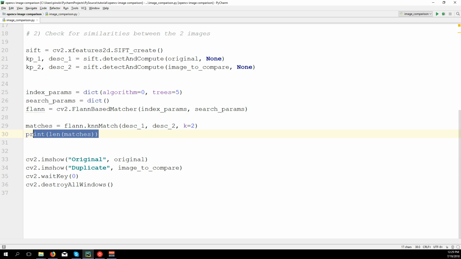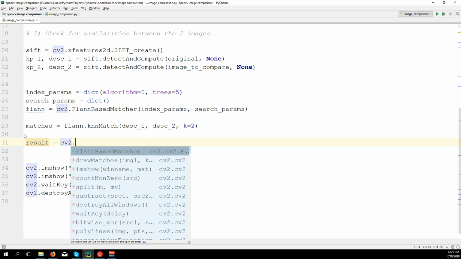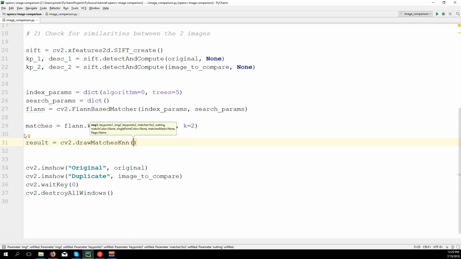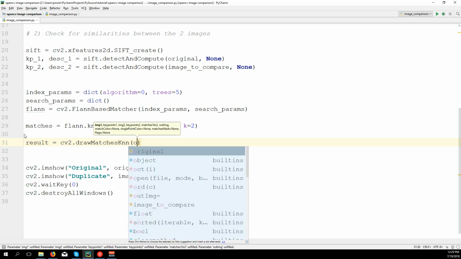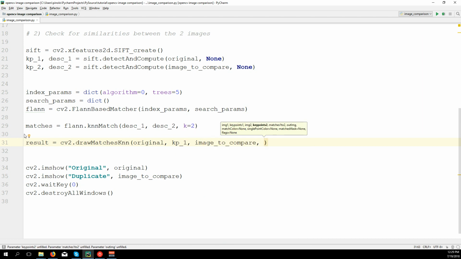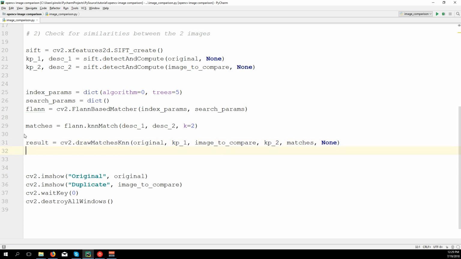Let's show them. Result is equal to cv2.drawMatchesKnn. We need to pass the first image, which is original, the key points of the first image, then the second image, which is image to compare, key points of the second image, keypoint underscore 2, the matches. Outer image, we are not going to save any other image, so we say none, and we just show it. cv2.imshow result and result.